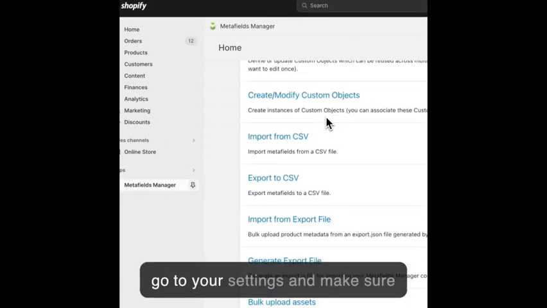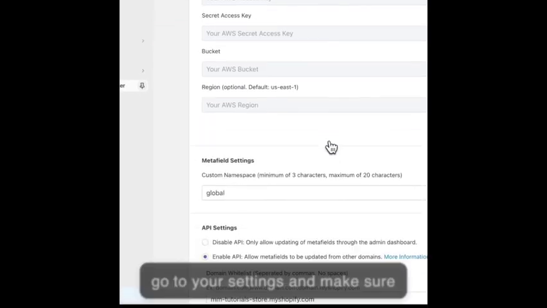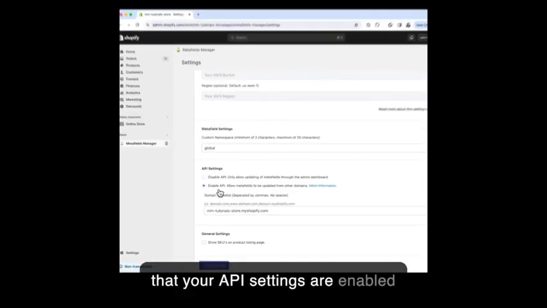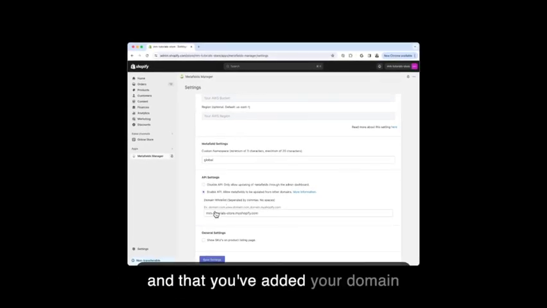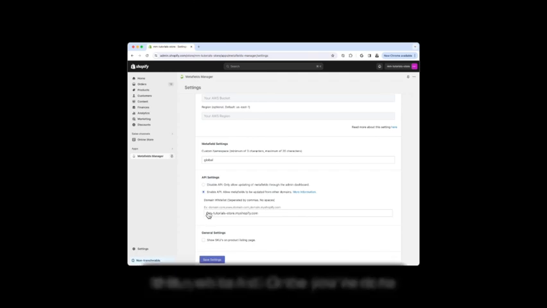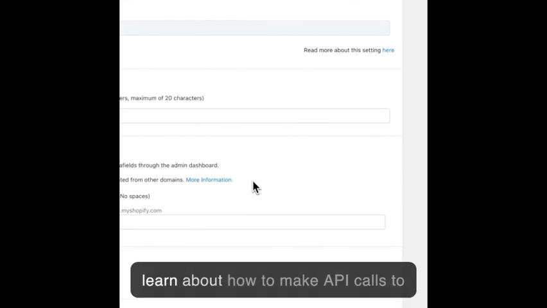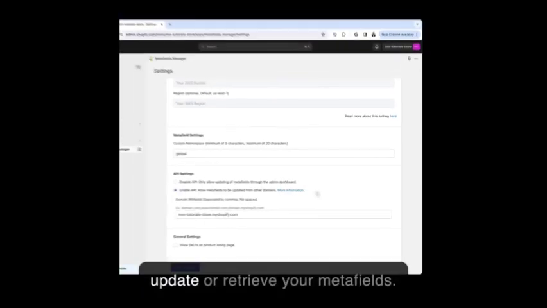Now go to your settings and make sure that your API settings are enabled and that you've added your domain to the whitelist. Once you've done this, you can click the link here to learn about how to make API calls to update your Metafields.